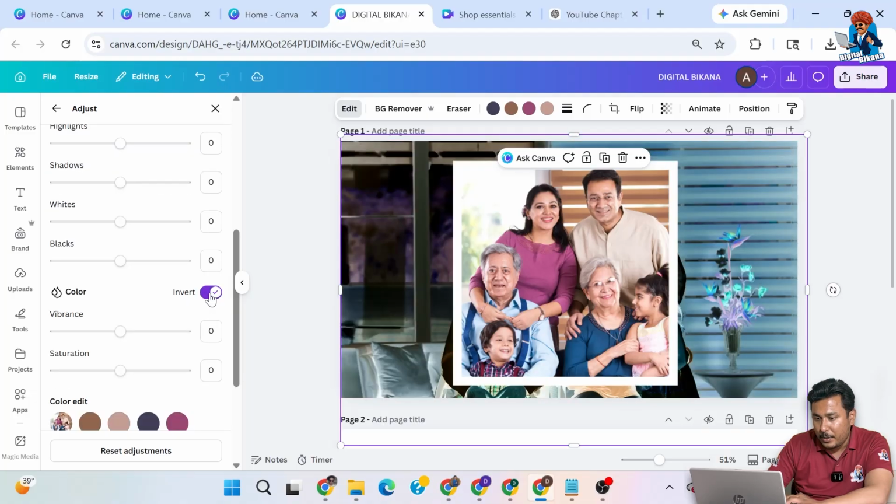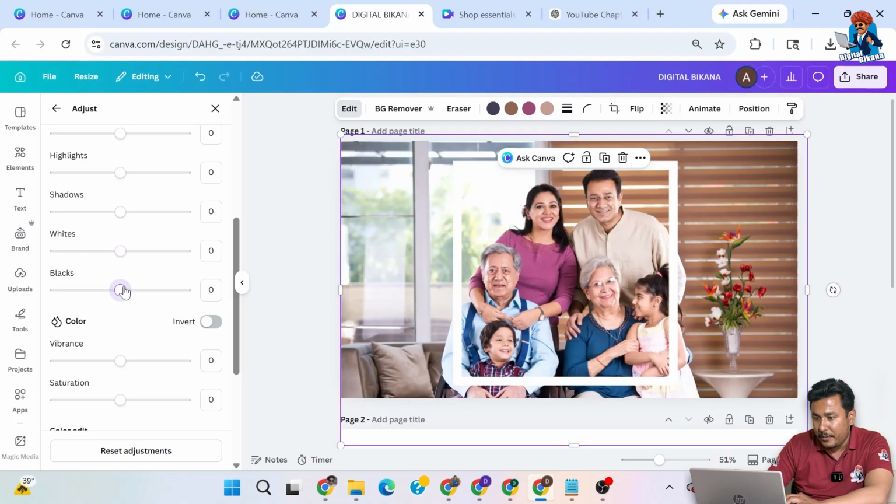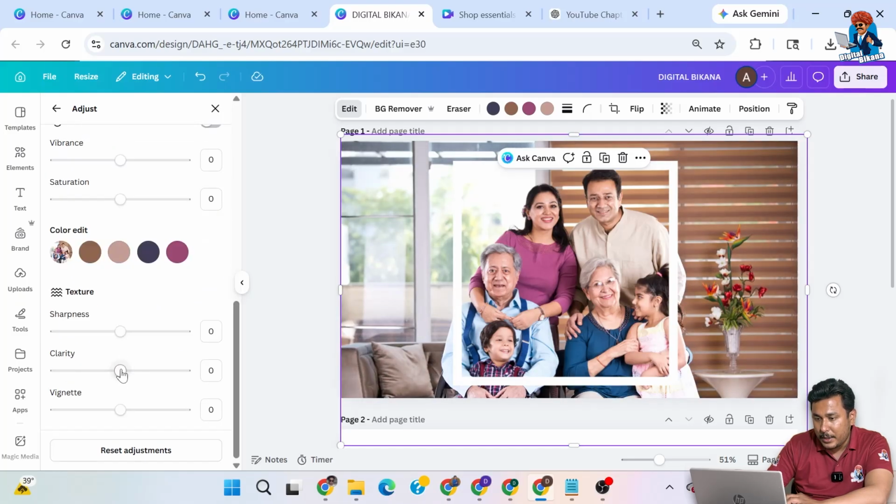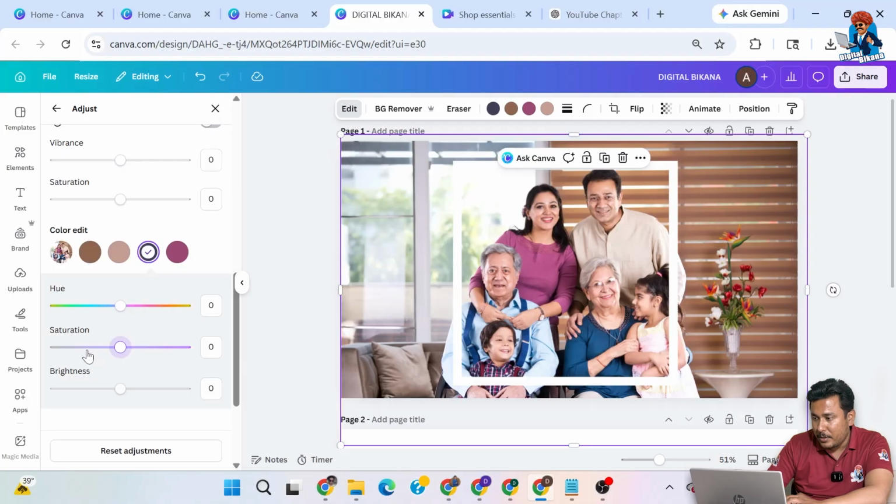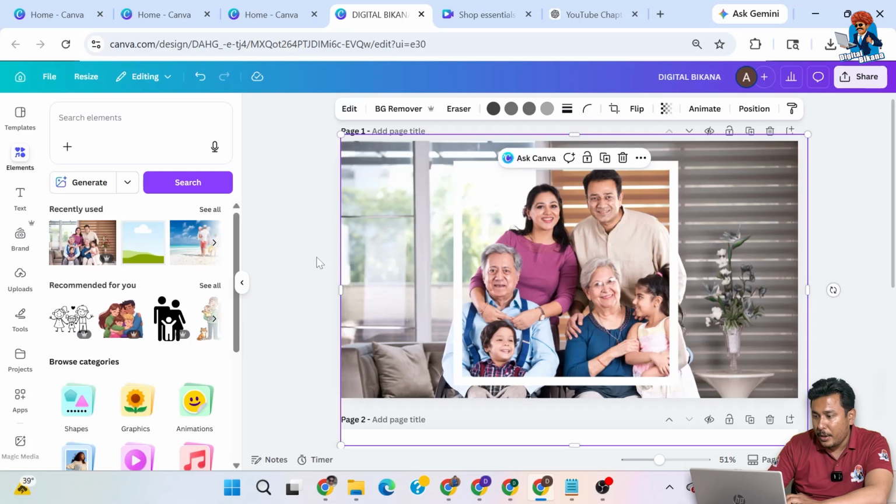Color invert, no. White is perfectly fine, and if we go with black, then also it's not looking good. Sharpness, clarity, saturation, let us decrease the saturation of all the colors. Or we can simply edit this as well. Okay, so this is how you can simply add frames in Canva.